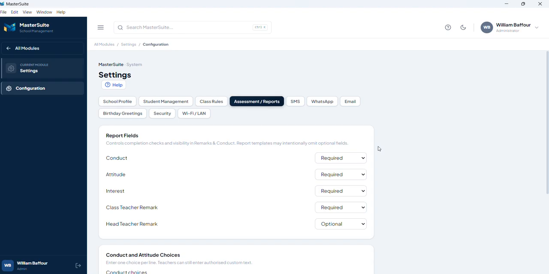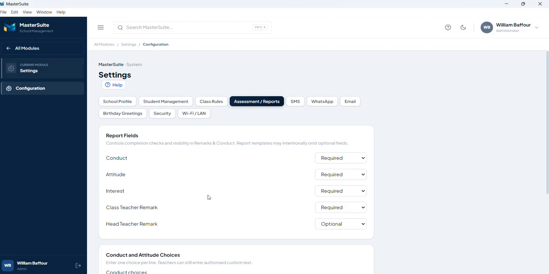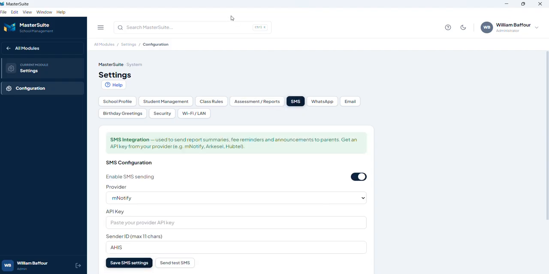Then you go to assessment and report. Assessment and report has to do with conduct, attitudes, interest, and all those things. You go ahead and configure it here.